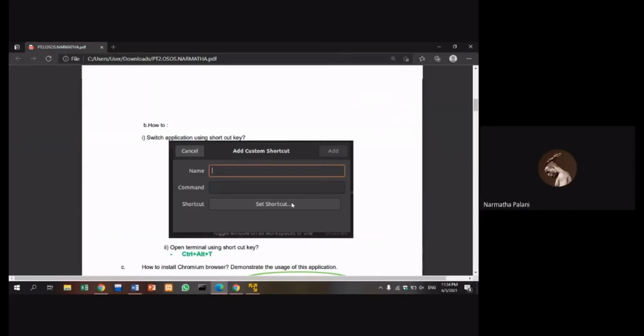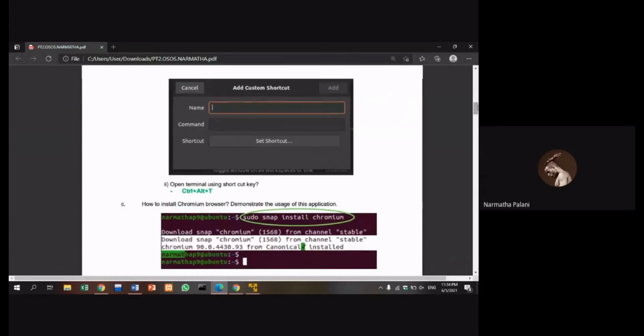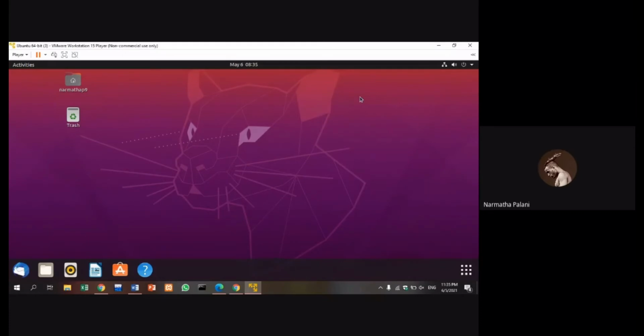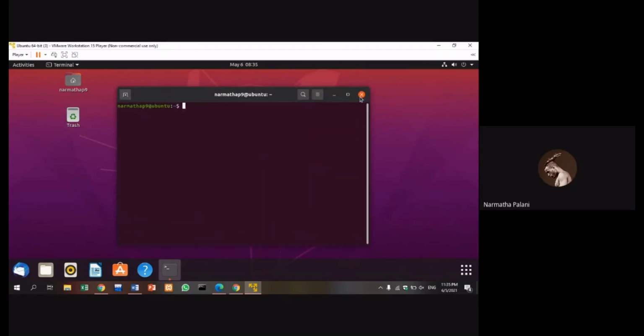Okay, the second task. The first question is how to switch applications using a shortcut key. The second question is how to open the terminal using a shortcut key. We have to press Ctrl, Alt and T at the same time. I can show you in our Ubuntu. First we have to quit this, and then press Ctrl, Alt and T at the same time. Yes, the terminal can be opened.